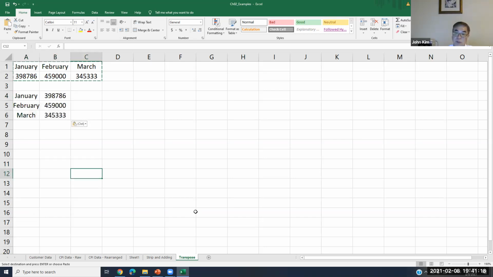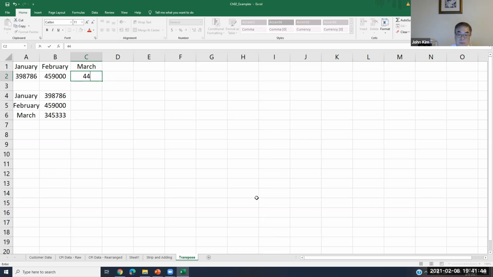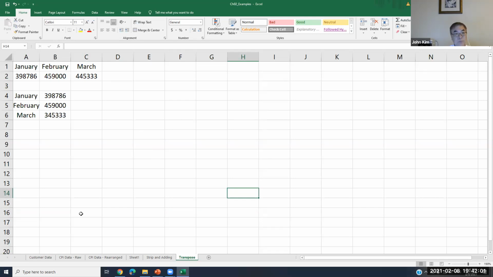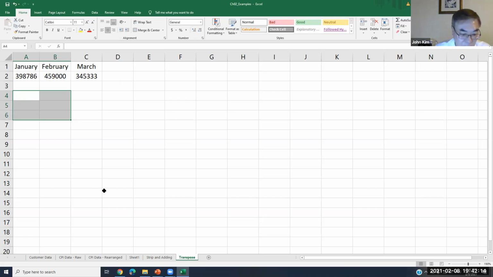What do you think? We can change it like this, right? But the problem is, after the change, if you change this one, the March data are the wrong type, so it's supposed to be 445,333. There is no change, right? So in this case, do it again. Delete, and then the transpose function.